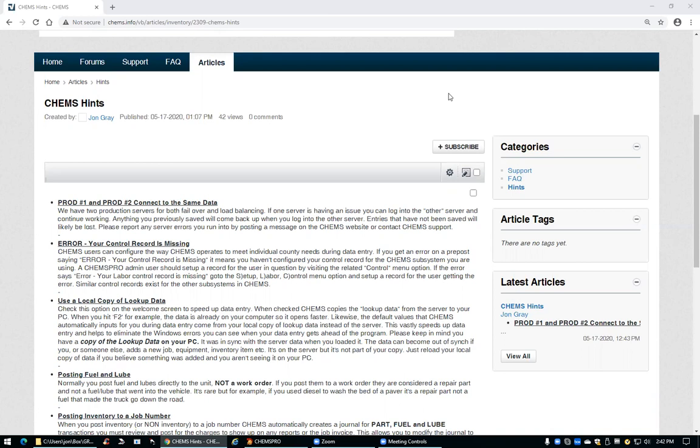Please keep in mind you have a copy of the Lookup data on your PC. It was in sync with the server data when you loaded it. That data can become out of sync if you or somebody else adds a new job, equipment, or inventory item, for example. It's on the server, but it's not part of your copy. If you think that's happening, just reload your local copy of data if you believe something was added and you aren't seeing it on your PC.